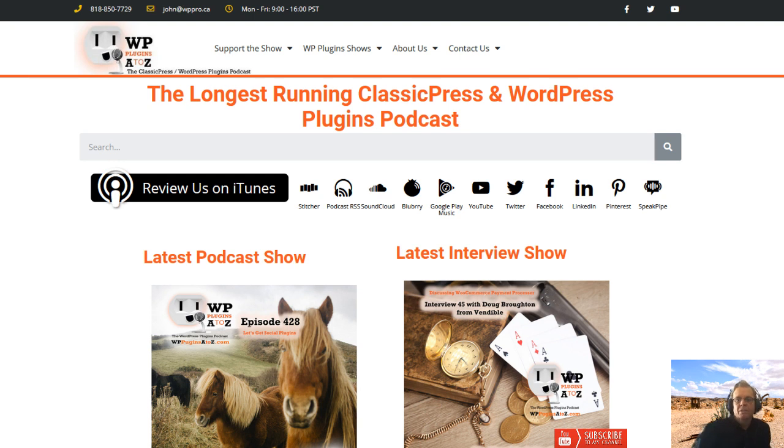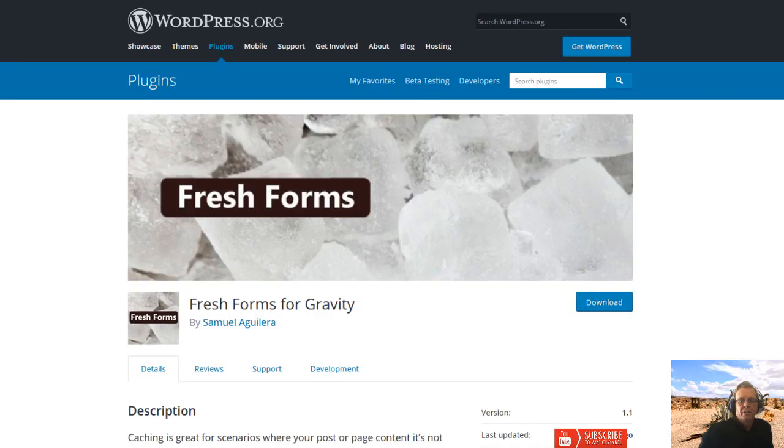All right, well, we've got some plugins this week, and it's slightly a little different, but we're going to go with it anyway. First off, I've got a great plugin for you. This one here is for dealing with forms, Gravity Forms, and caching issues. Now, this plugin is called Fresh Forms for Gravity. And what it's for is if you use Gravity Forms, and I highly recommend it.